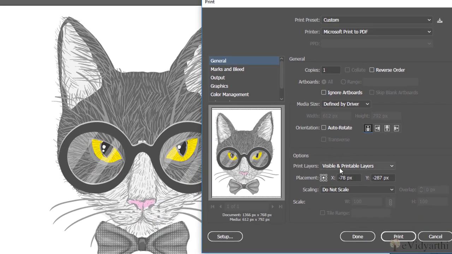Then we have the option of print layers. अगर different layers हैं, जब हमने layers के बारे में पढ़ा तब भी हमने देखा था कौन सी layers हम visible रखते हैं कौन सी invisible रखते हैं. So from here you can choose कि आपको visible layers को print करना है या सारी जो layers हैं उन्हीं को print करना है. So you can choose that from here.